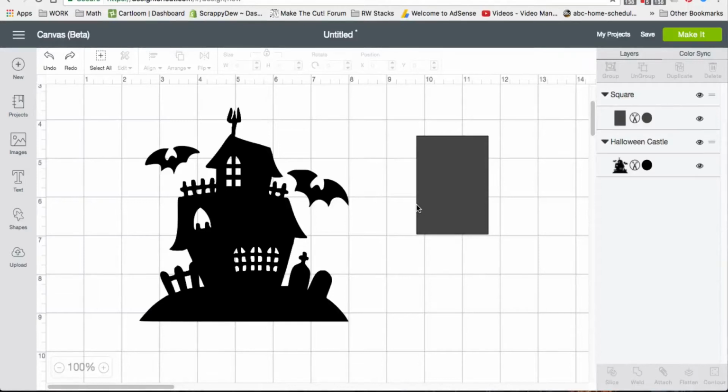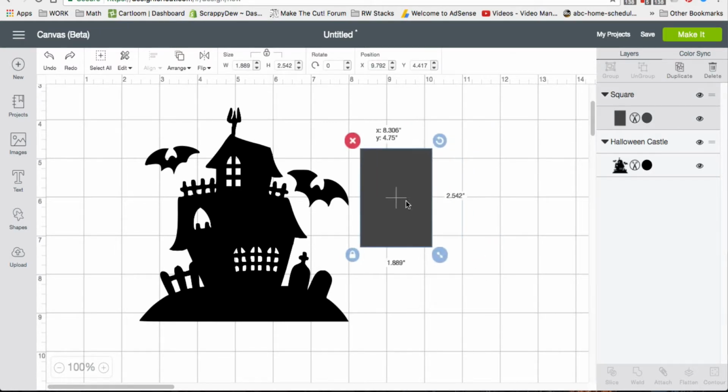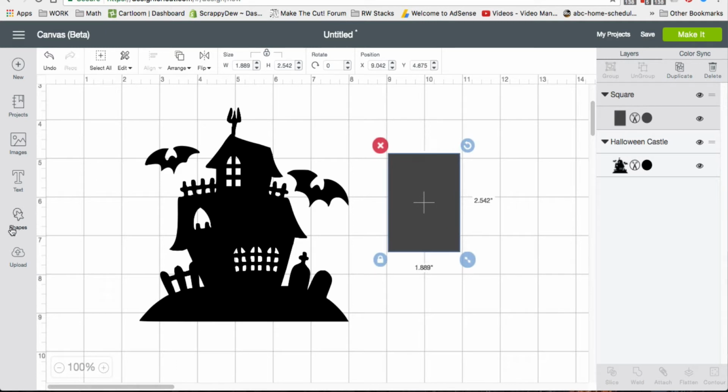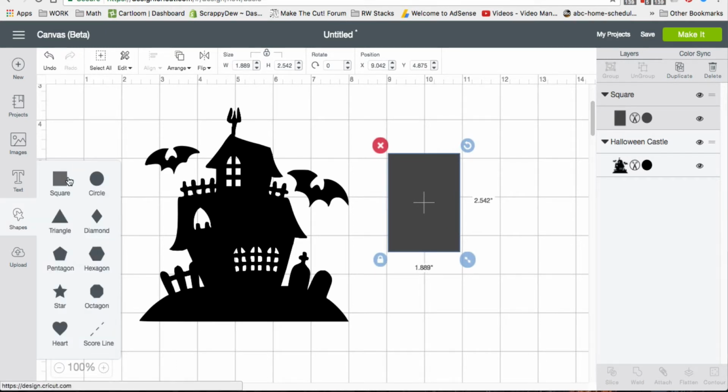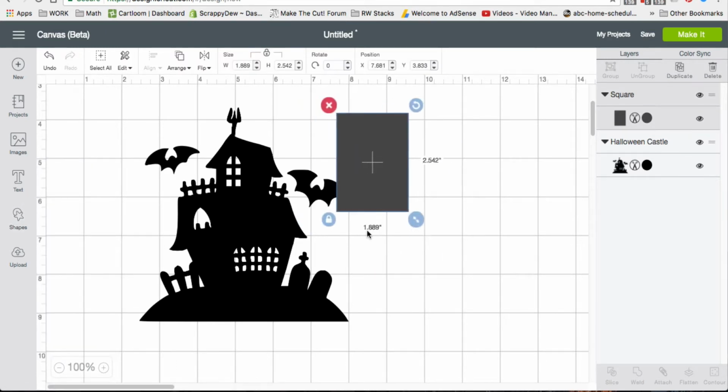In this video here, we're going to show you how you can use the slice tool to remove an object from this castle here. The first thing that we need to do is we need to have a square. We got this from the shapes over here. You can click this, add a square, and I'm going to go ahead and simply unlock it, and adjust the size.